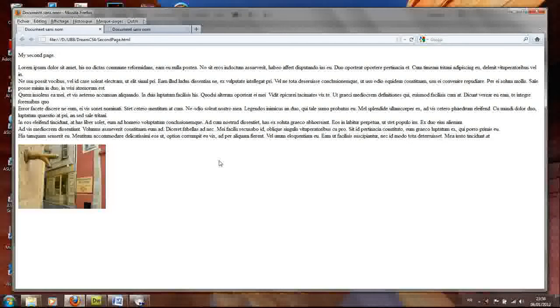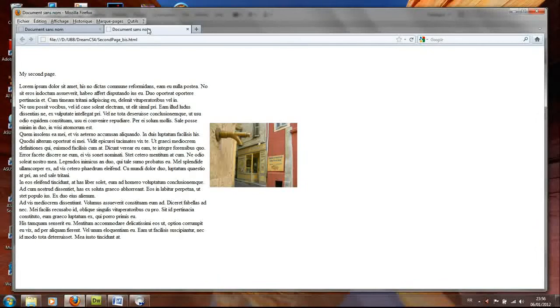We have already created a page with text and an image, but we now want this image to be positioned on the right of the text, like this. How is it possible? Simply by using, for instance, a page layout with tables.